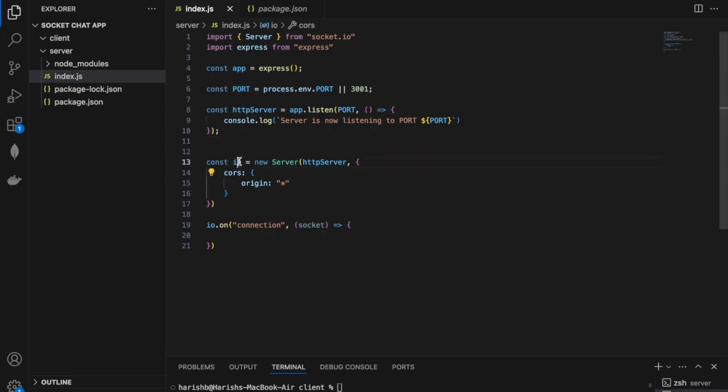All right. So this io is the WebSocket server right here. And anytime a connection event is triggered, this callback is going to be executed. And we are also getting information about the socket that has been established.